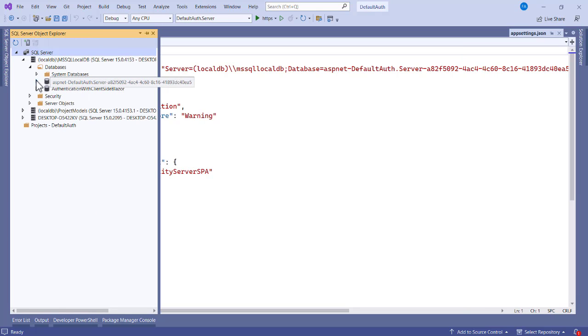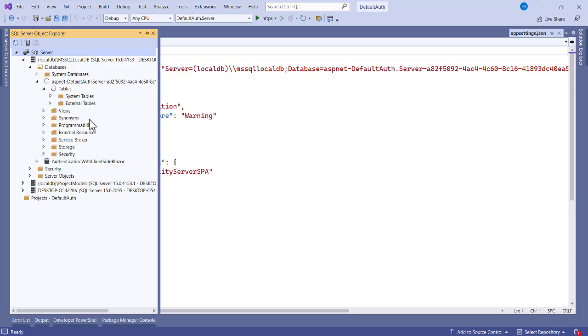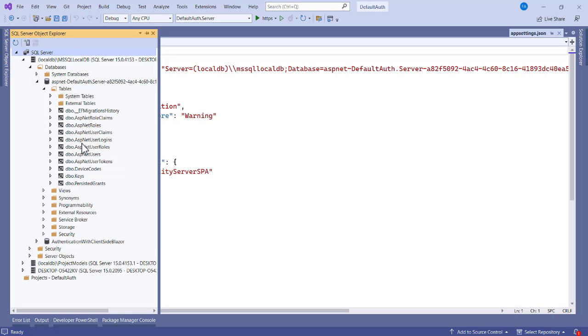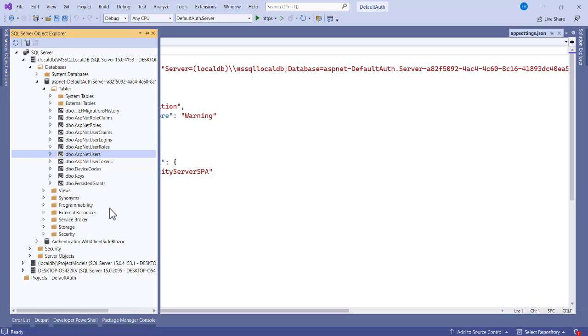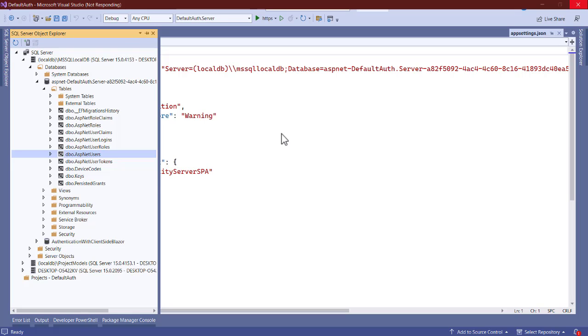Expand this node, expand tables, and you can see it has generated a list of tables for us by the identity. So it has a user identity. Now what you will need here is dbo.AspNetUsers. Right click on this, and click on View Data. This will open up the table, and we can now see the data that we just passed in from the UI.